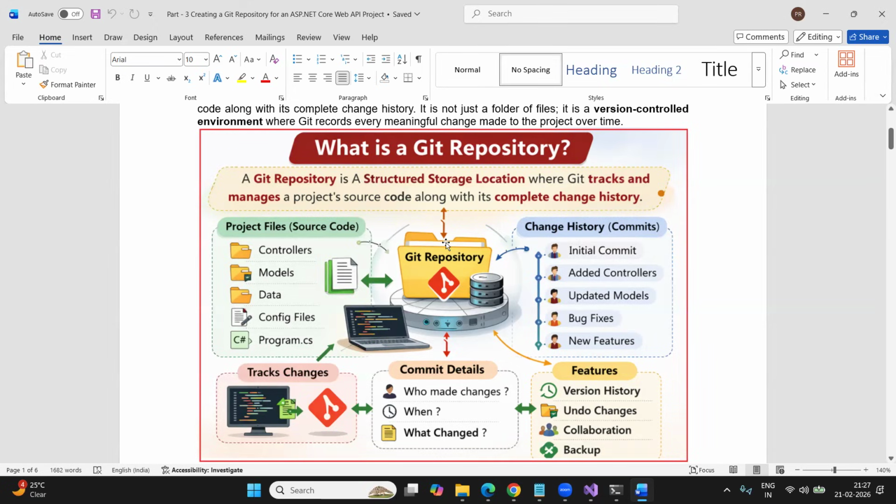Whatever changes you make to the source code are going to be maintained by the Git repository. Whenever you commit changes, for example after some development, Git tracks who made these changes, when they were made, and what exactly was changed. The version history is also managed so that you can undo the changes.